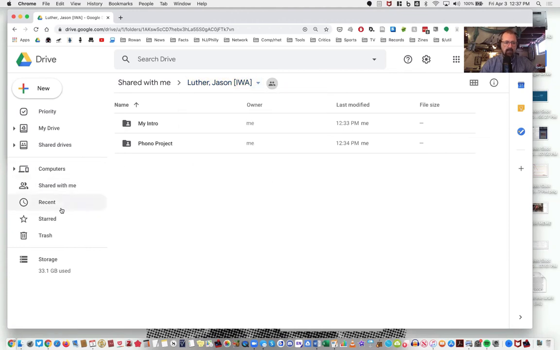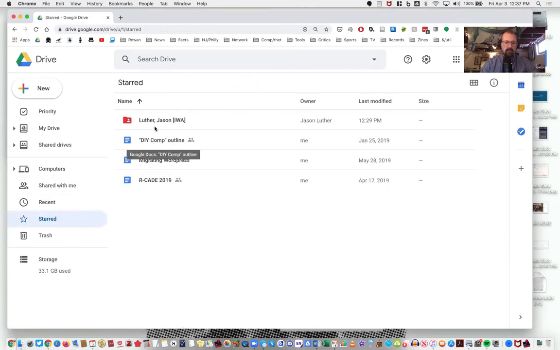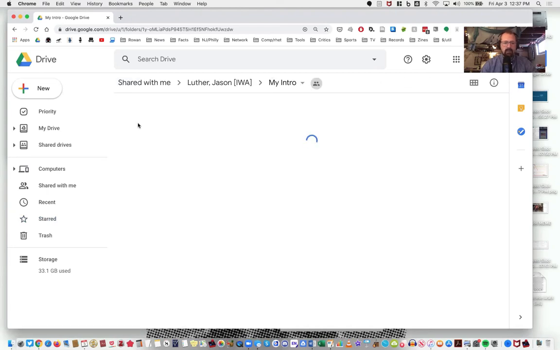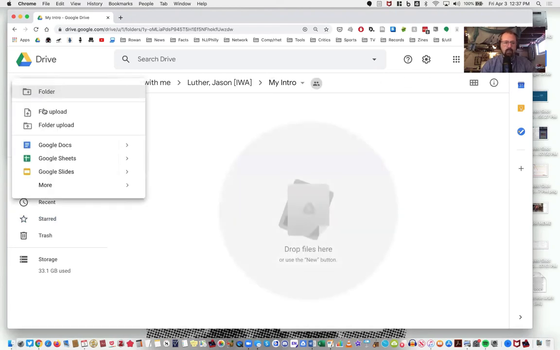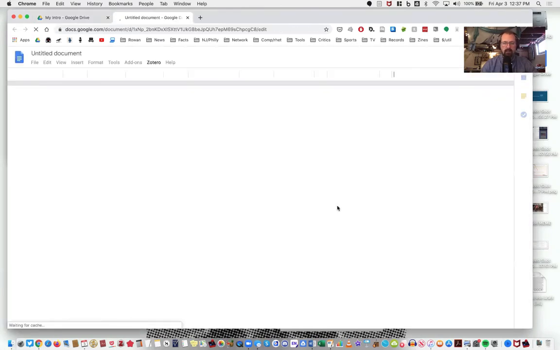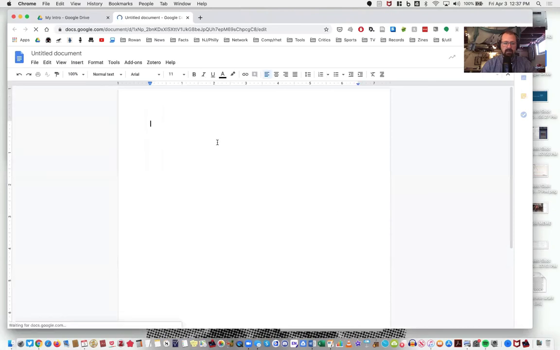Maybe I can find it a little bit more easily, but if I go to starred now, here it is, it's red and it's there, and I can pull that open and voila. So the next step I want you to do here is go into the My Intro folder, click New, Google Doc, create and share. It's giving me that warning because it's telling me I'm sharing it with my teacher.